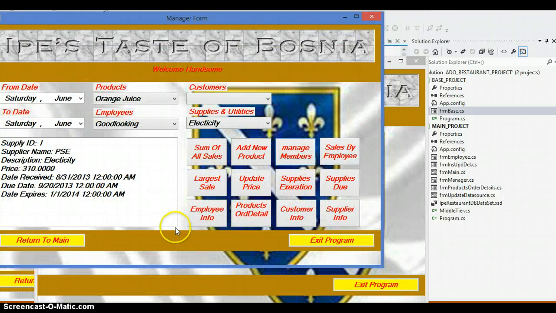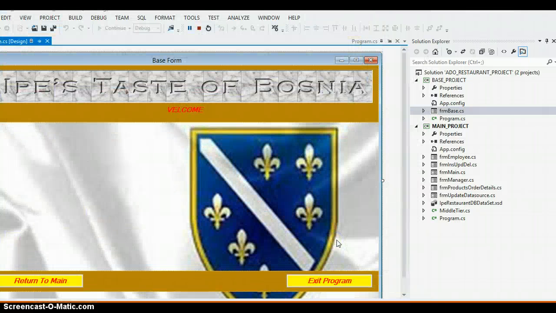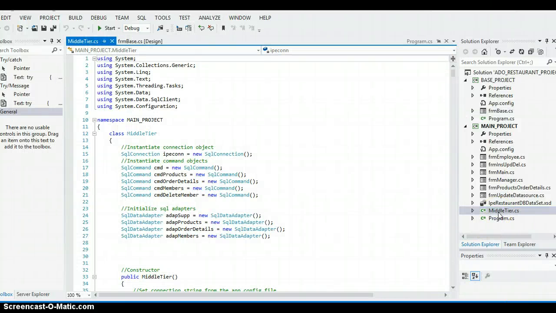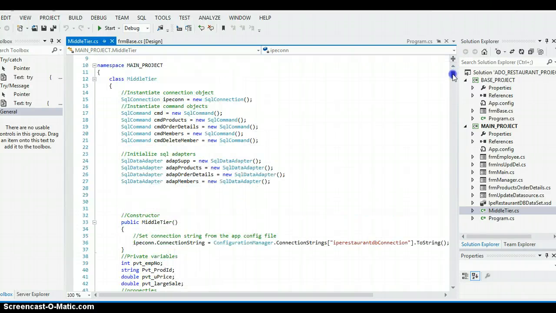I will just quickly show, let me close the program, and I will quickly show my middle tier class here that is actually the connection between my database and my Windows forms. And as you can see here, I have my SQL connection instantiated, also my SQL commands and the SQL adapters, and they are all used.